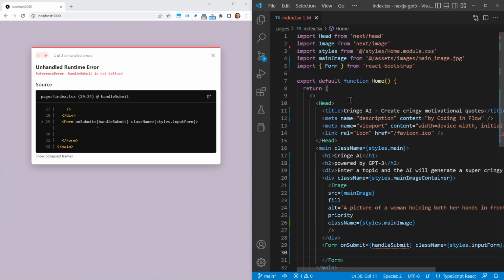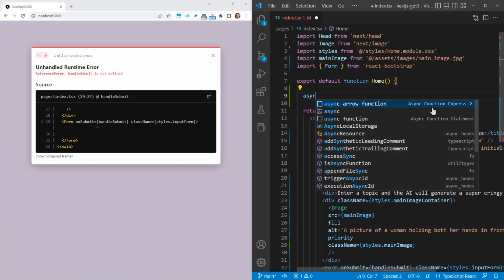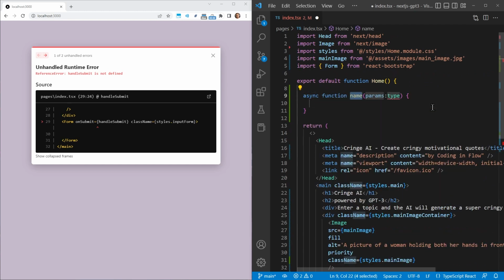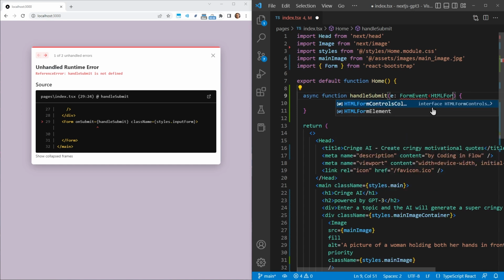Let's do it above, but let's keep it empty for now. So for now, we just create an async function, which we call handle submit. It will also take an argument, which we call e. You can also call it event. And it's of type form event. Then we make an angle bracket. The type of this form event is HTML form element, like this.